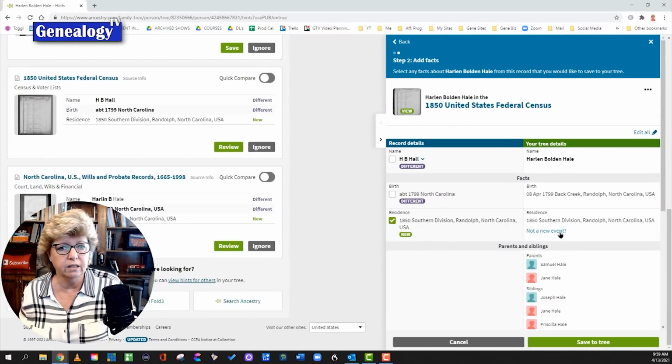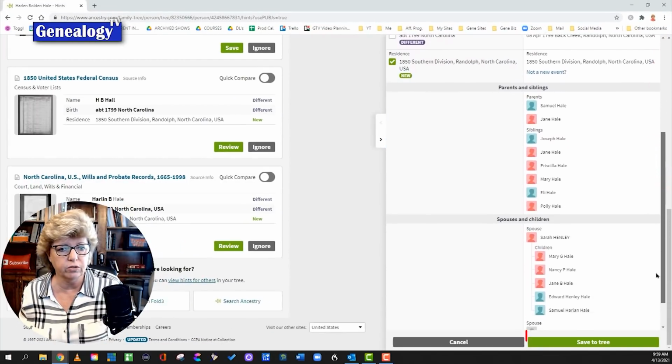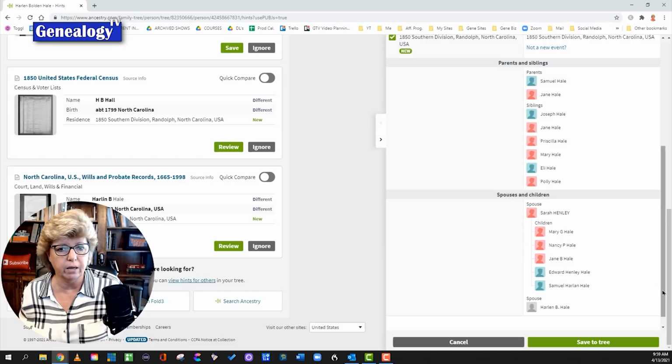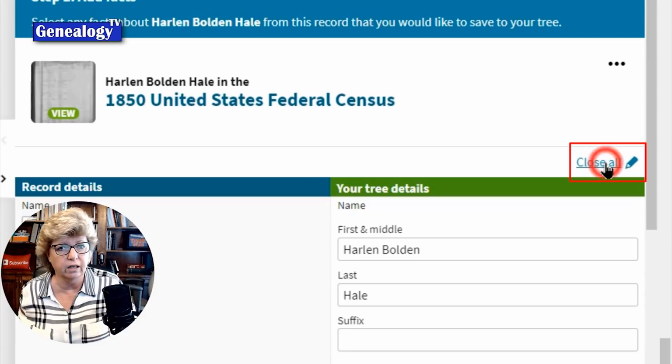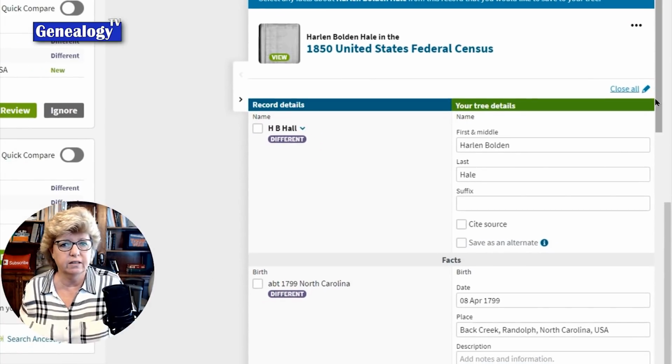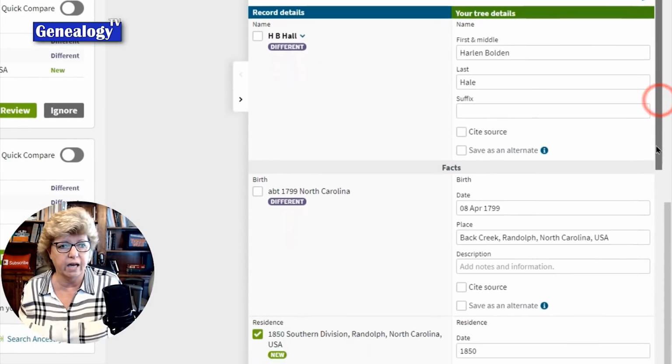So if we decide that this is correct, then we would save it to our tree with the save button at the bottom. And the newer feature is an edit all. So we can now click on edit all, and we can actually dial in exactly what we want to add to our tree.